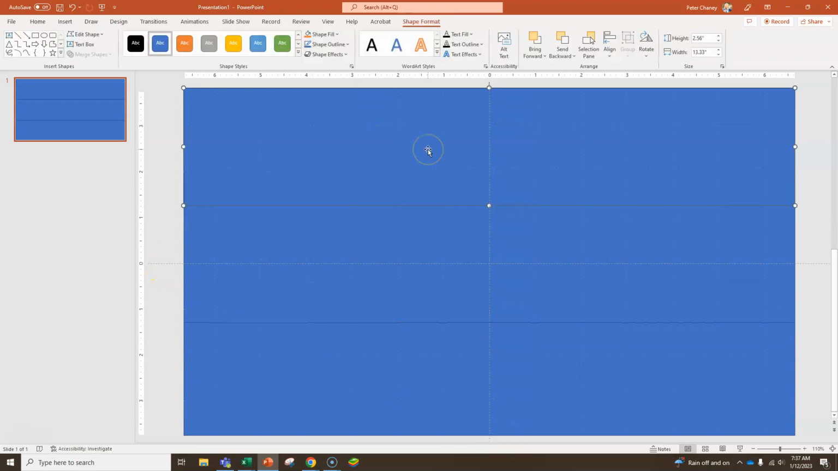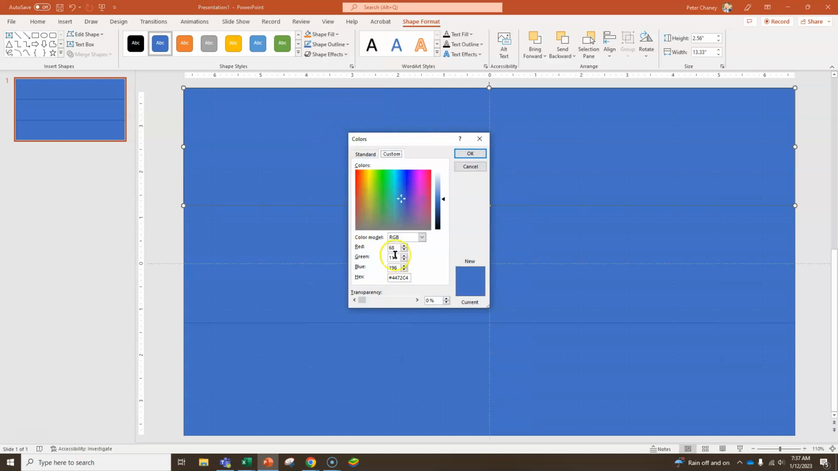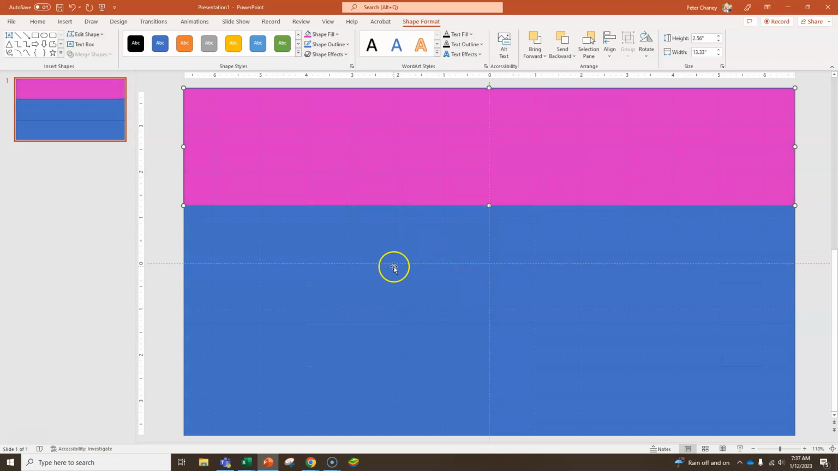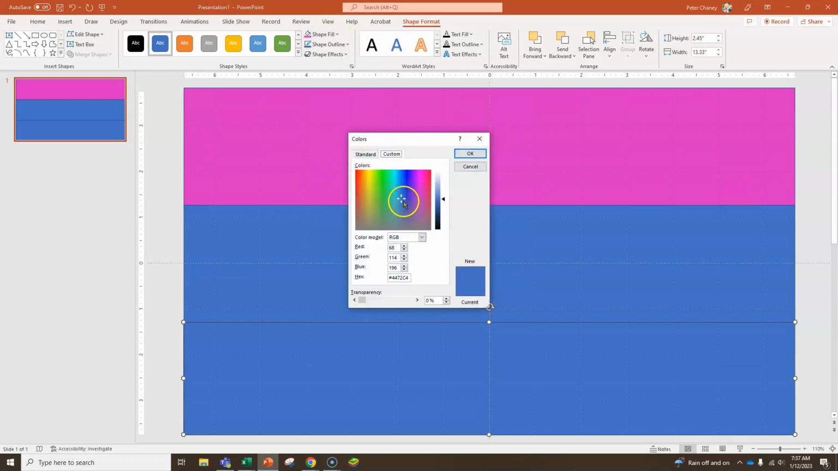Now, they have to be 3 different colors. The first one can stay blue if I want, or if I want to change it to a different blue, I can do that. It's shape fill. And if you don't want to use one of these standard colors, you can go to more fill colors and you can put in values here or do one of these numbers like this. So let's go pink. Keep that blue, and I'm going to change this one to some sort of green, I think. So let's go like that.